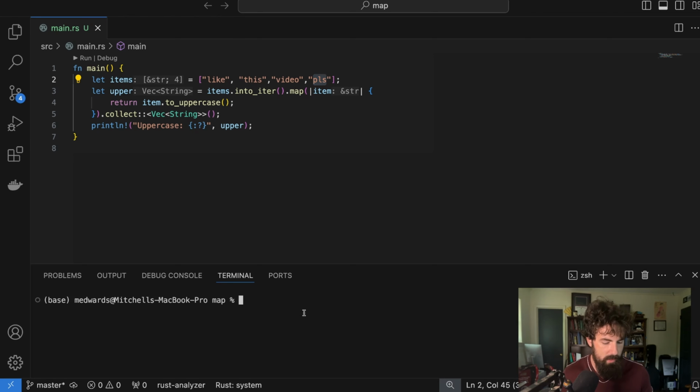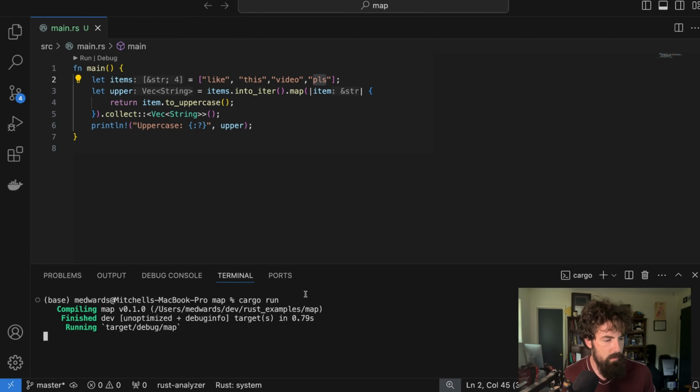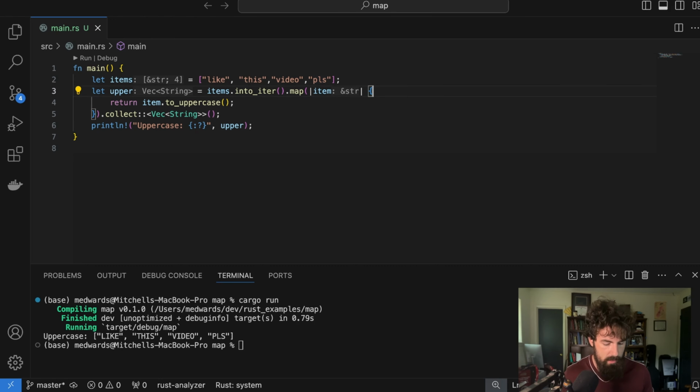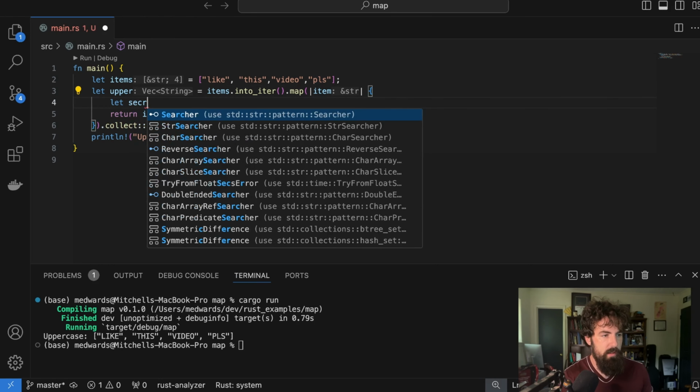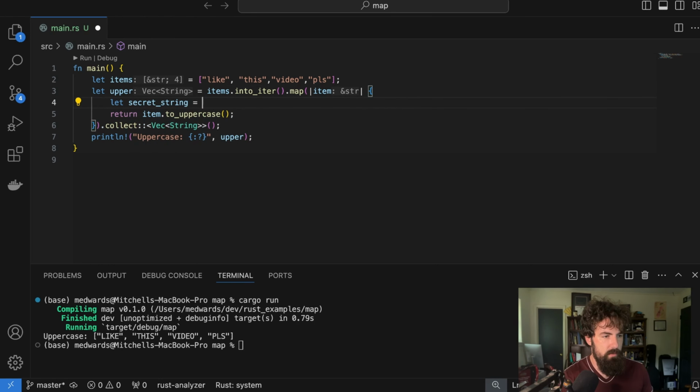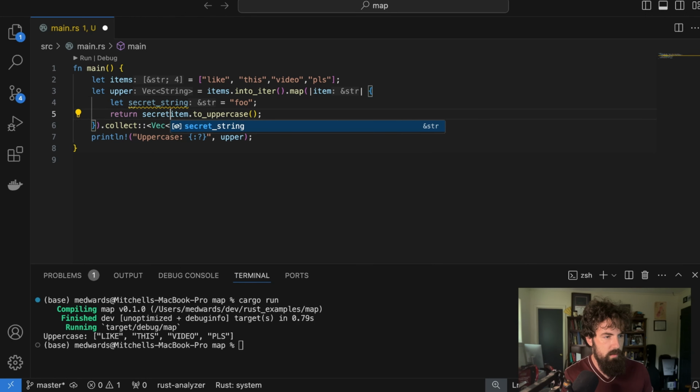So we can go ahead and run it. And we've got like this video, please. That's fairly simple. We could end the video right there, but there are other things that you can do to this. Let's do let secret string equal to foo. And what we're going to do is return secret string plus item to uppercase, not plus. Let's do a format string.